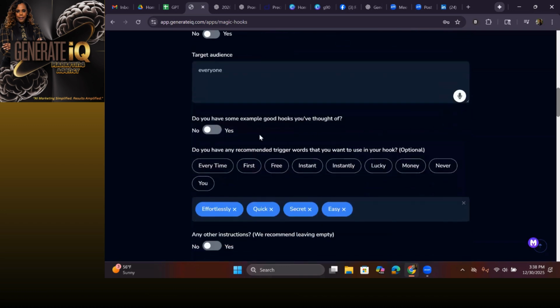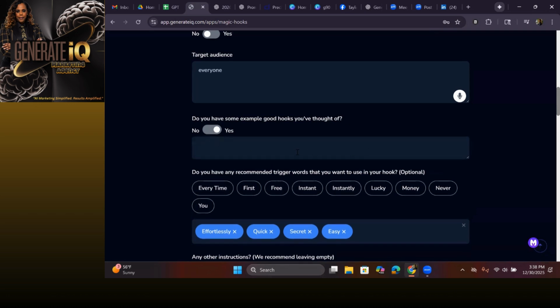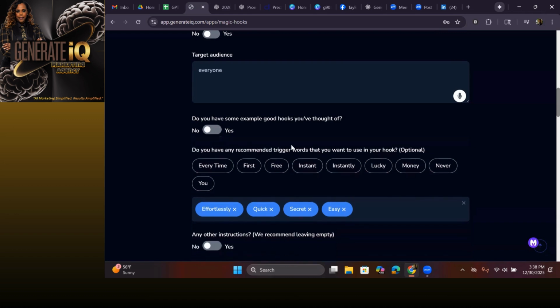Okay. And then here, do you have some example good hooks that you've thought of? So if you thought of something and you're not quite sure how to flesh it out, you can simply click yes and then type it here, and Magic Hooks will see if it can work it into some of the hooks that it gives to you. But for me in this demonstration, I don't.